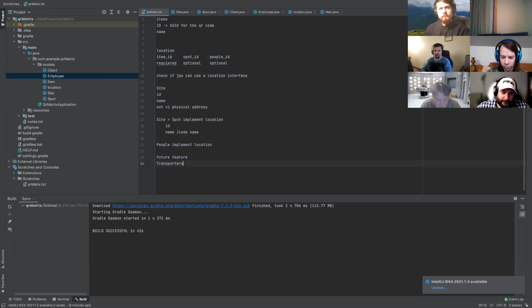So transporters can come in as, again, they're not connected to your company, but because you've authenticated them with your company, they can scan your codes and take items. You can even set restrictions on what they can take. So that could be a cool little feature in the future.